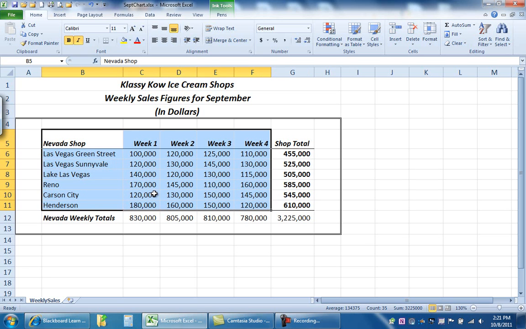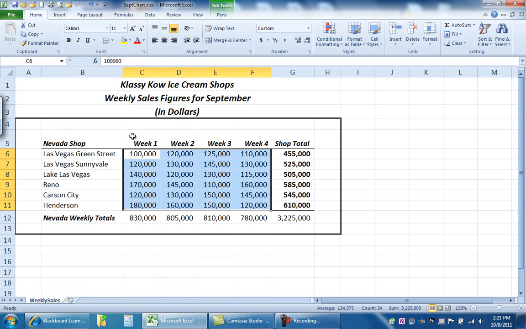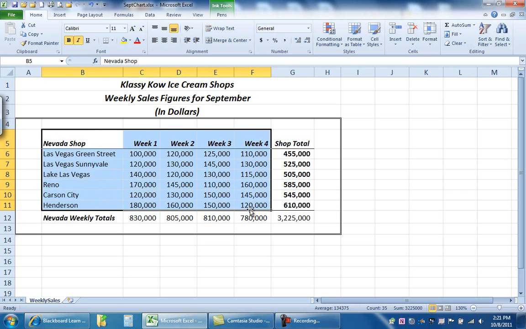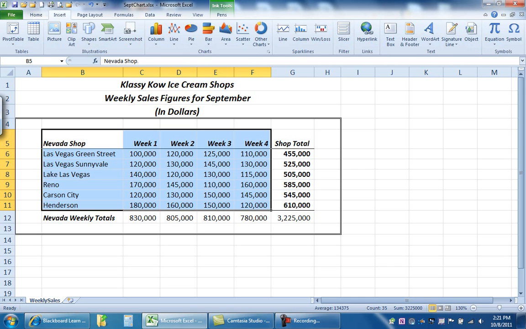Now when you do create a chart, you want to make sure that you not only select the numbers that you're plotting, but that you also select the column headings that represent what those numbers are, as well as your labels. So we're actually going to select from B5 through F11. So we want to include the shop names as well as the week 1 through 4. So once you have your data selected, then we're going to go ahead and go to the Insert tab.